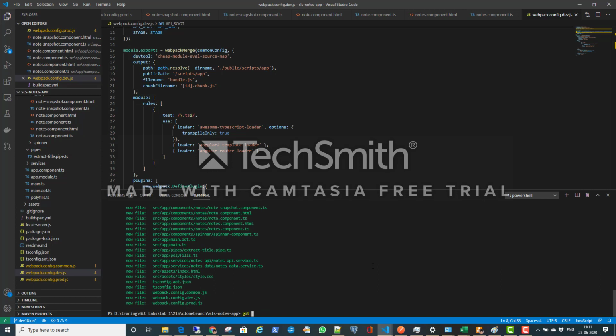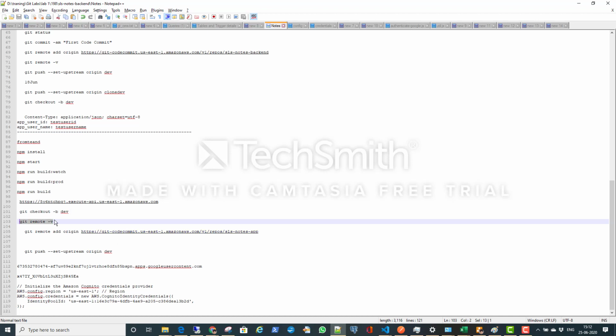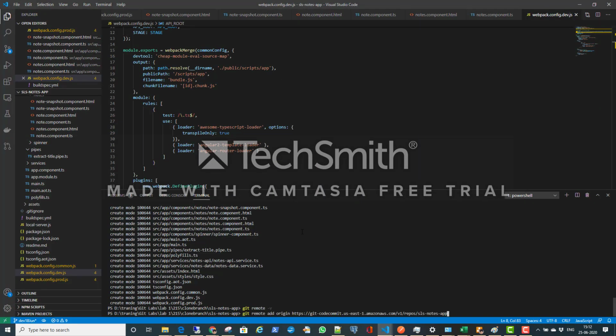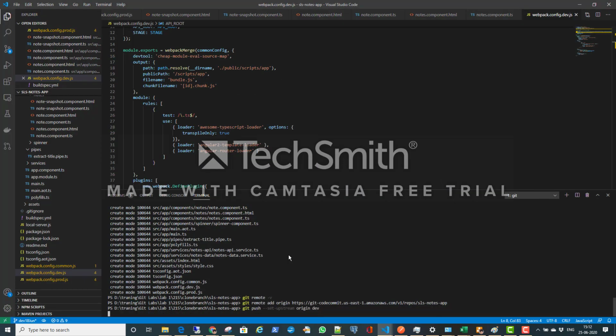We have already tested this. Now we have to do the commit. Git commit -am, and then give the message, first front end code commit. The code has been deployed. We have to add the CodeCommit endpoint as origin, and then this will push our code from local to CodeCommit.